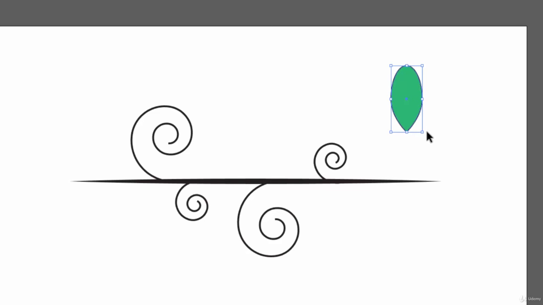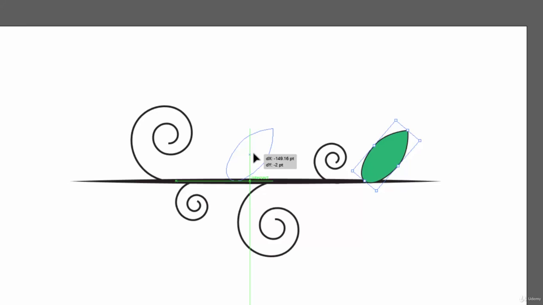Okay, and you can rotate it like this, and you can just place it here. That's it, guys. Or let's place it here, and let's shrink it a little bit and place it here. So this is a cute looking leaf.